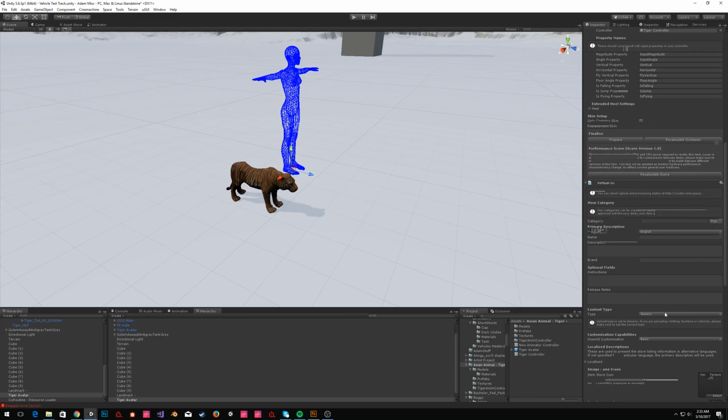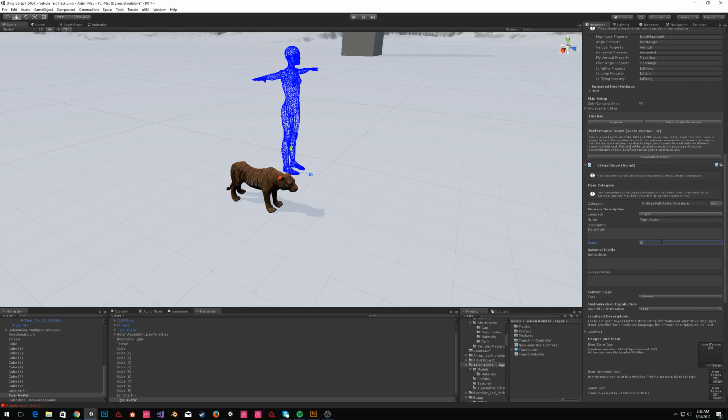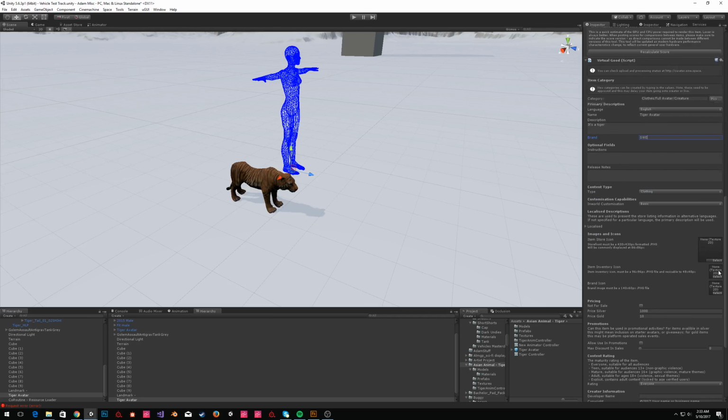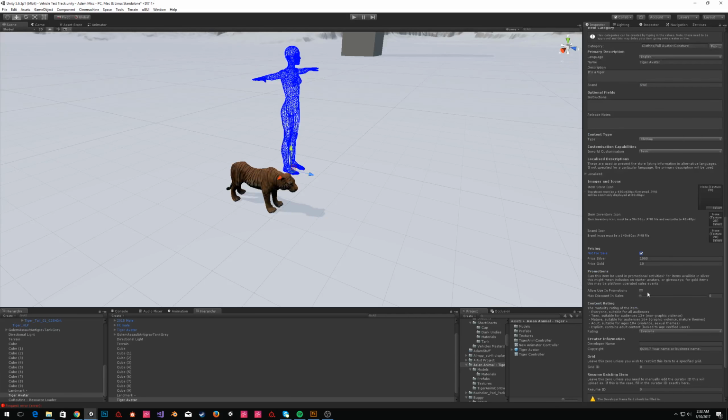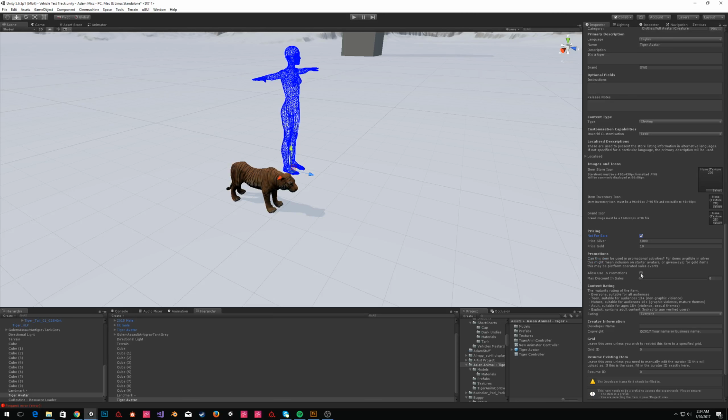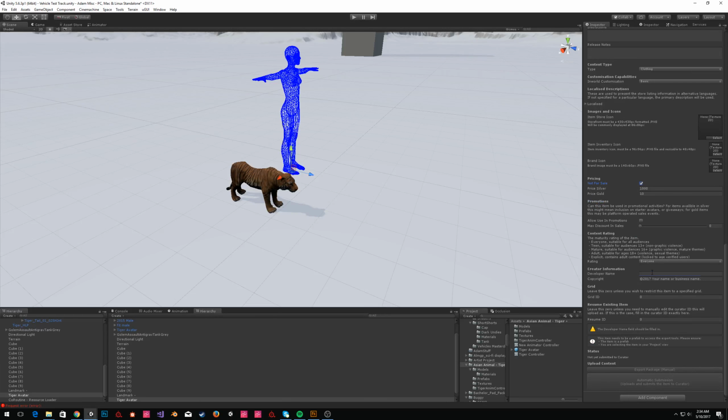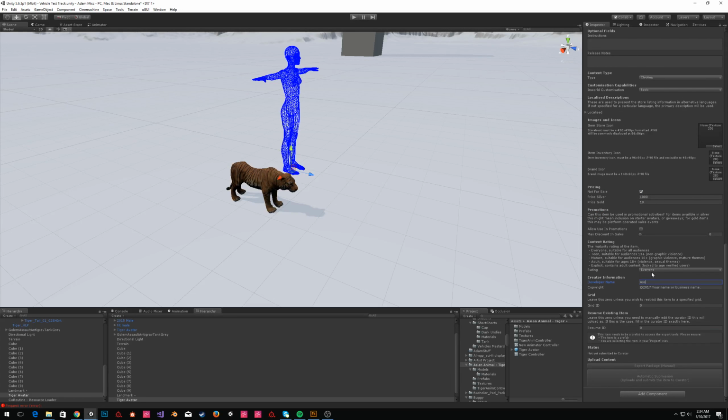It's a tiger. Set all these values. I'm not going to actually push this to the live server, so I won't include the images for now. The asset store. I forget the exact name of the developer of this one, but it is available in the asset store. Just push that all through.